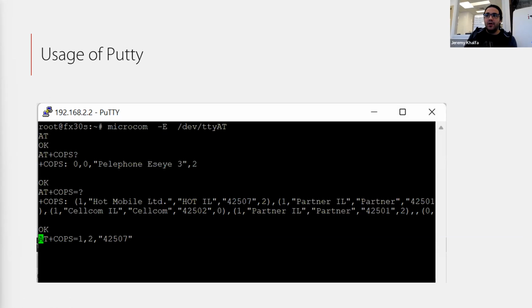So here is an example of how we use AT commands. I ran the first command, microcom space, spaces are very important, -e space /dev/ttyS0. Okay, I ran the first command AT and it gave me OK. It means I succeeded in entering the AT command mode. Here I check what my current carrier is. Here it was Telephone SA. And it always ends with OK.